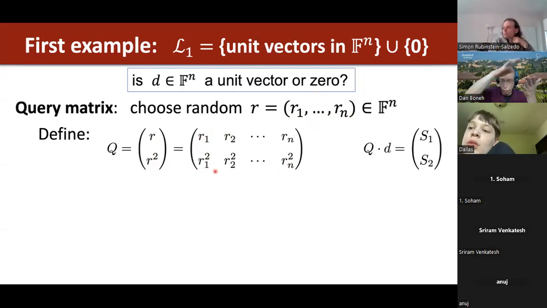As a result, even though D might be 1 billion elements, the sketch Q times D is only going to contain 2 elements, S1 and S2. Let's be precise about what S1 and S2 are. S1 is going to be the inner product of the vector R with D, and S2 is going to be the inner product of the vector R squared with D. That's how matrix vector multiplication works.